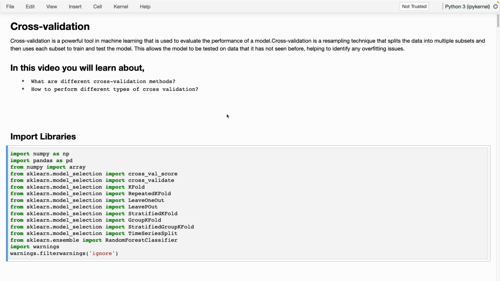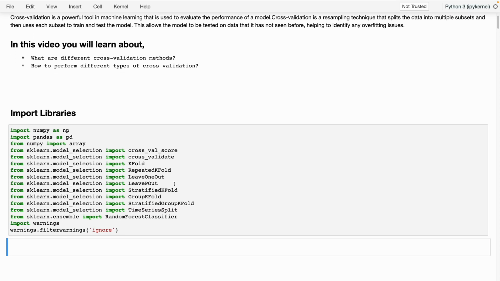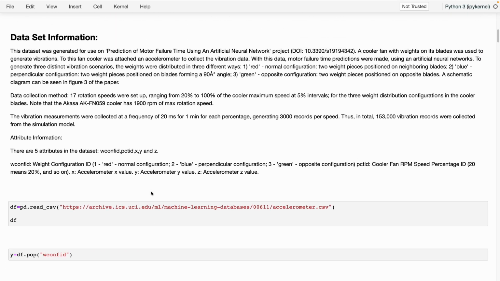Now let's move forward with our first step, that is importing the necessary libraries. As you can see, we are going to import all the necessary libraries: cross_val_score, cross_validate, KFold, RepeatedKFold, LeaveOneOut, LeavePOut, StratifiedKFold, GroupKFold, StratifiedGroupKFold, and TimeSeriesSplit. Once it is done, we can move forward and work on our data set.